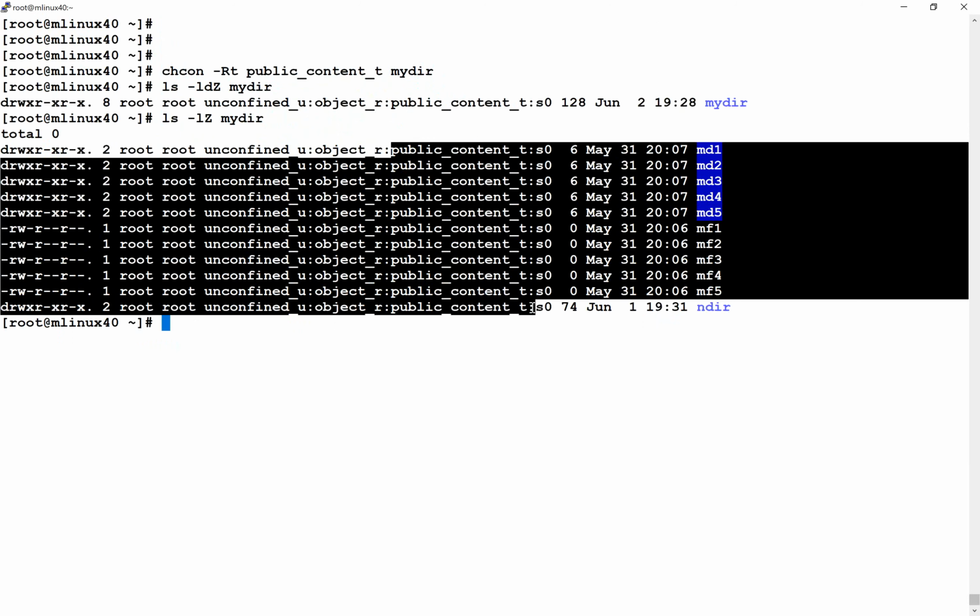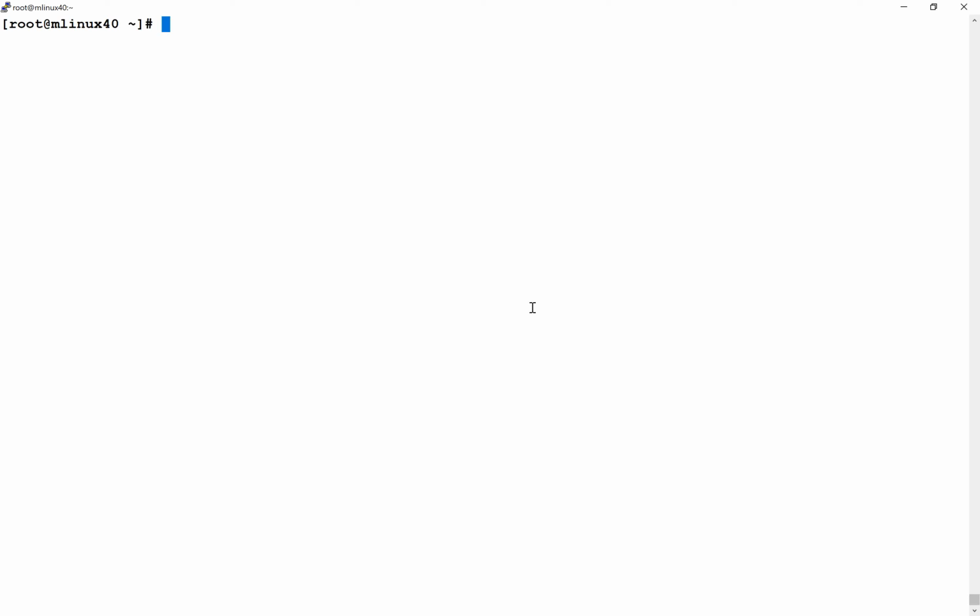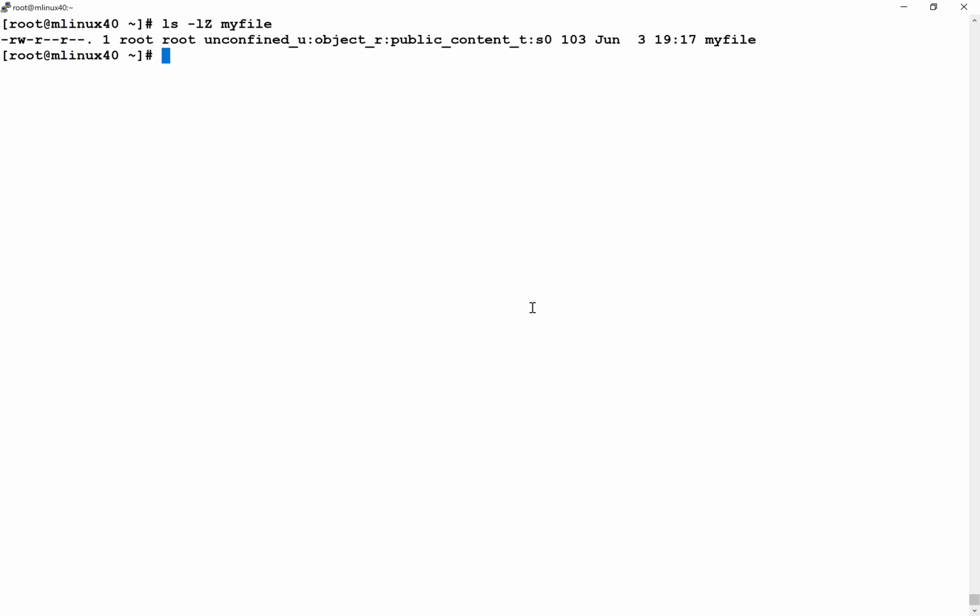Okay. Now, let us say that we have changed the context multiple times. I have changed first from admin home to public content, and then I changed it to something called SSH some XYZ, and then I changed it to Samba share. Multiple times I have changed the context of a file or directory. Now I want to reset it back to default. I don't really know what the default value was, and I don't want to know either.